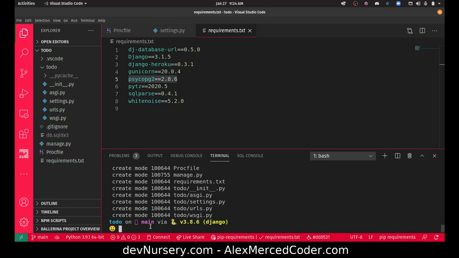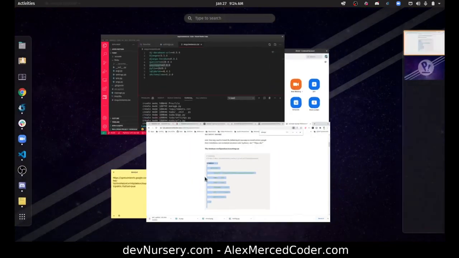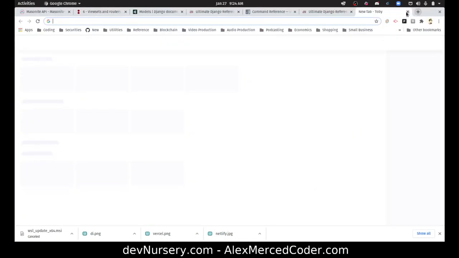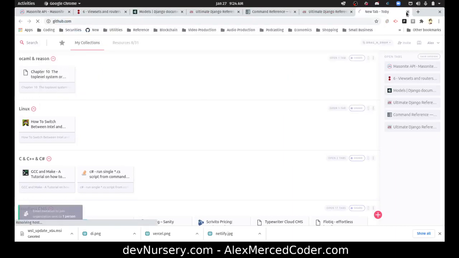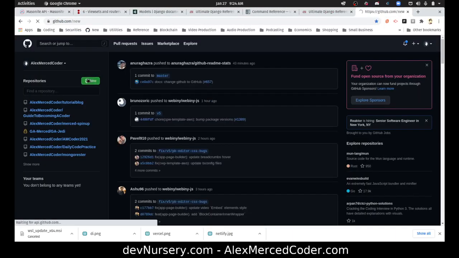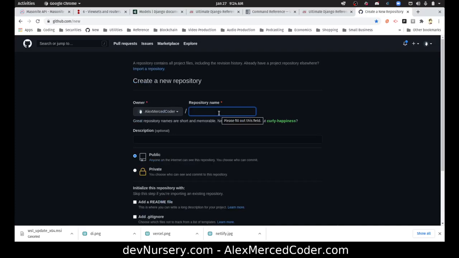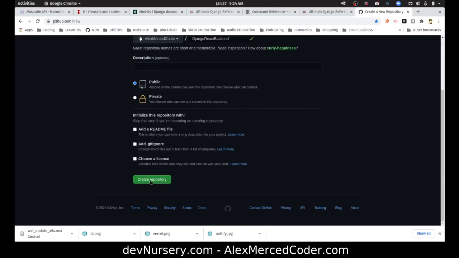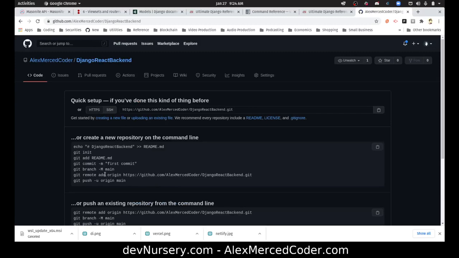Well, I can't push yet. We first got to create the Git repository. So I'm going to head over to GitHub. Okay, and then I'm going to create a new repository, and we're going to call this Django React backend. Okay. There we go. And that's fine. Public repository, create repository. And then basically what you want to do is just grab this URL. Okay, so grab this URL, Control C.